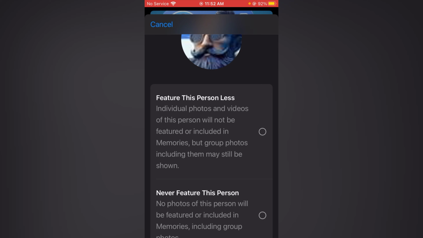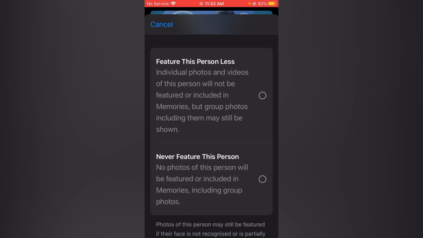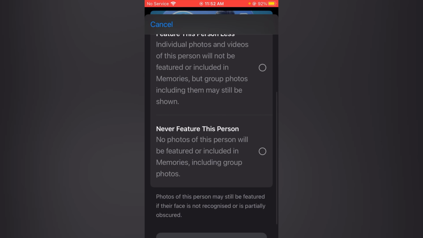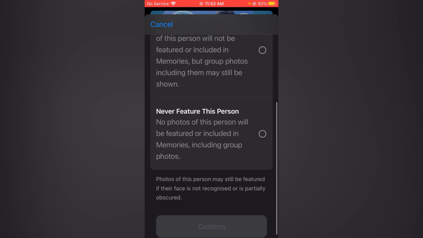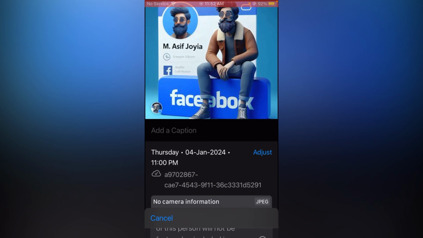Please read these instructions. Included photos and videos of this person will not be featured in memories, but group photos that include them may still be shown. And the second option is never feature this person. No photos of this person will be featured in memories, including group photos. Simply choose the option you want and down at the bottom tap continue.